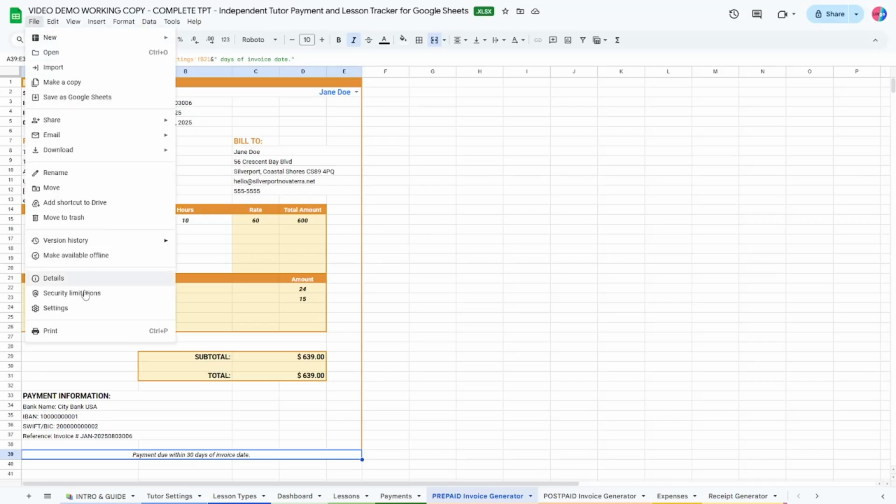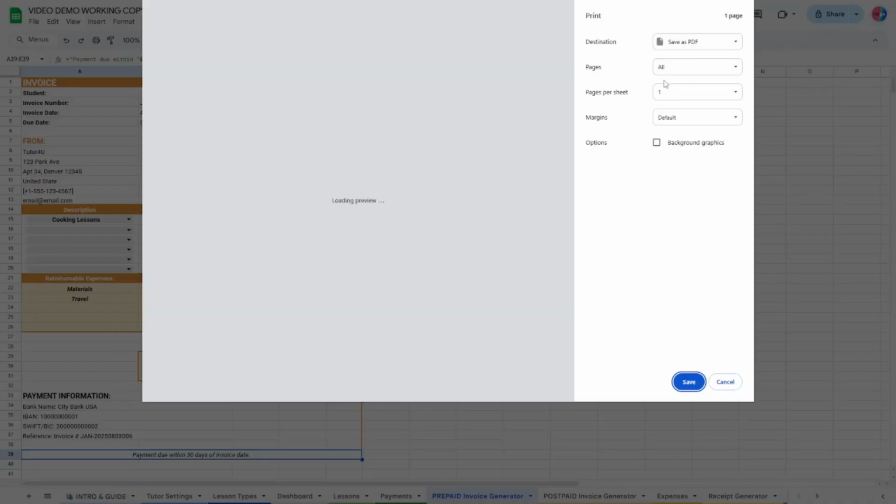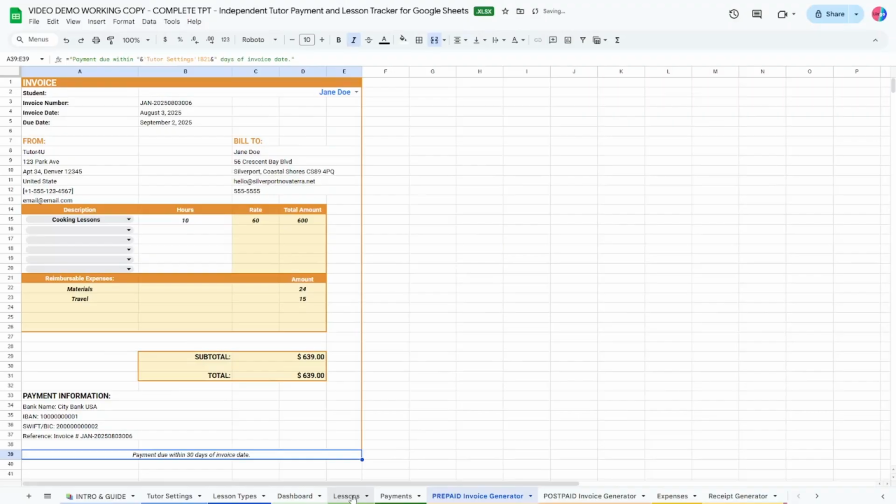So what I typically do is I'll go to print. I will make a PDF copy, so I will save it as a PDF. I'll even copy the invoice number for my own reference here, and I'll save it just like this, right? And I'll keep a copy for myself, and I'll also send a copy to Jane Doe. Then you basically wait for the payment to come through.